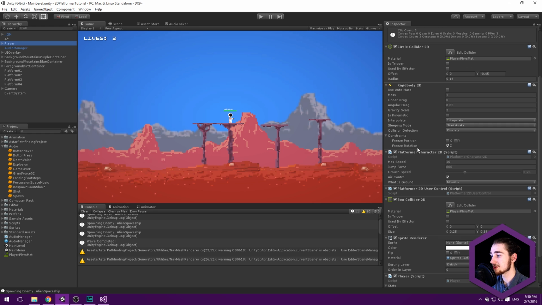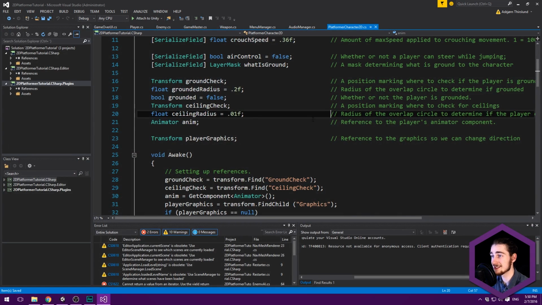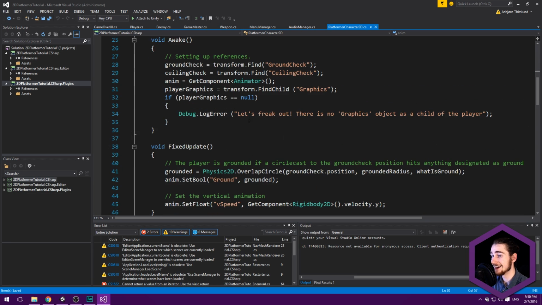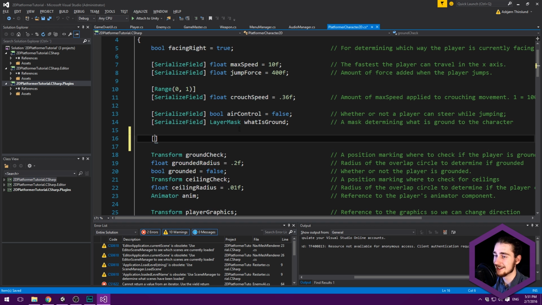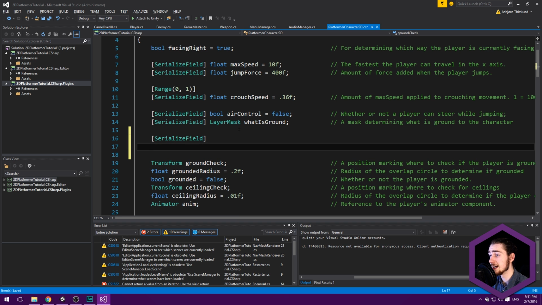Then under our player, we should have our platformer character 2D script. This is what controls our movement, and this is a very long and confusing script, but I'm going to show you exactly where we need to go in and change things. First off, we need to add a serialized field up here. And this is simply going to be a string, again storing the name of our landing footsteps. You could just hard code this in if you wanted to. So landing sound name. That's going to be equal to landing footsteps.